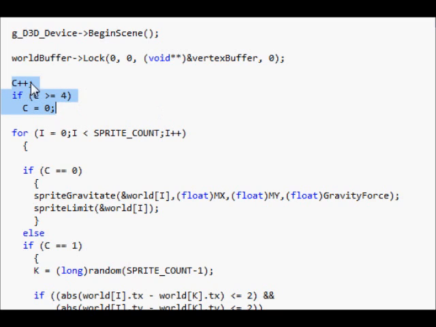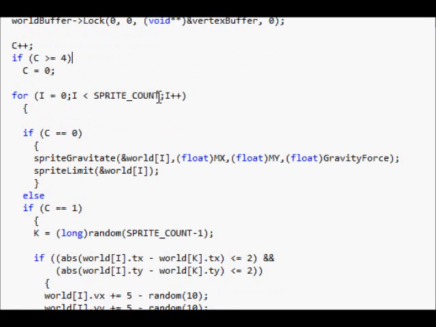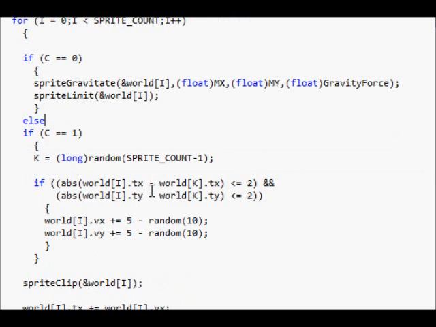Okay, this is for calculating once every 4 sprites, every 4th. C equals 0 to start, and then if C is more than 4, then C equals 0. Then we just rotate through 1, 2, 3, 4. We count every 4th frame. That's for later. For each sprite, if C equals 0, then we calculate the gravity so that it heads toward the mouse cursor. If we have gravity, then gravity can be positive or negative. Gravity force can be positive or negative. And we set the limit. This should be one function.